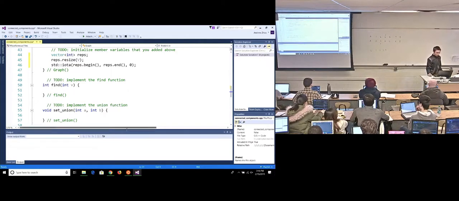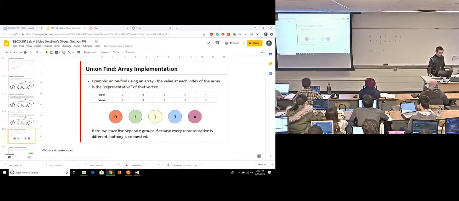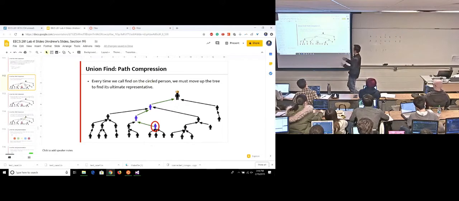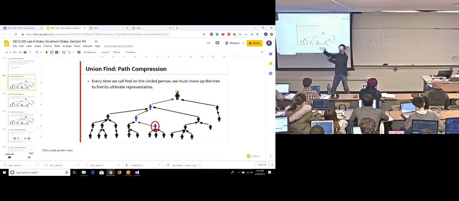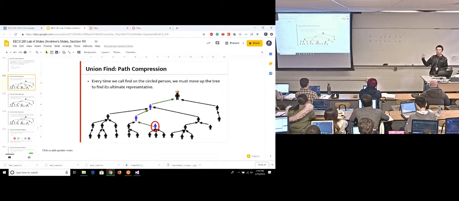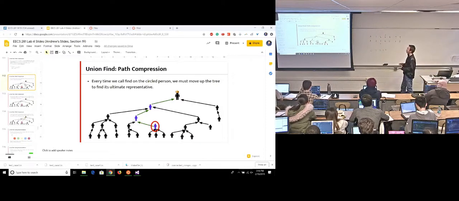So if you recall from our slides here, we move up the tree, essentially. We call find on this person. We check who this person's representative is. And we check that person's representative. We move all the way up until we find that ultimate representative, or the element where the index is its own representative. So how do we do this in code?